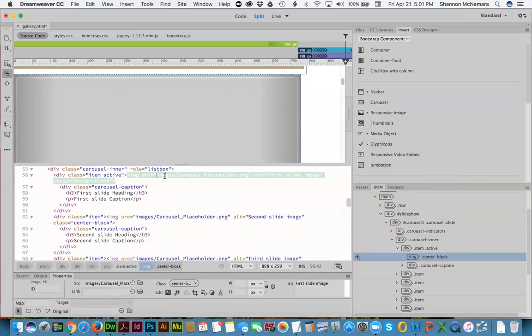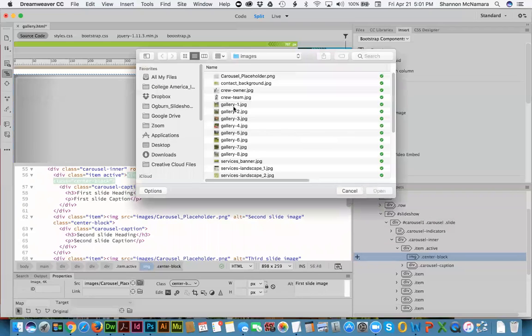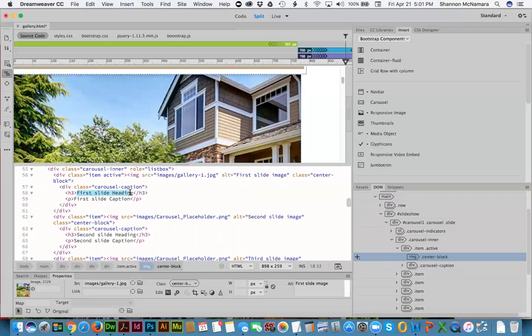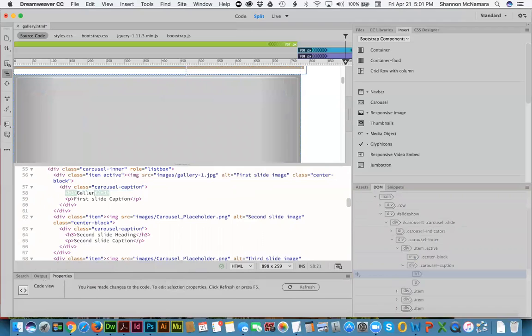So in the code, click somewhere in this image source, where it says the image placeholder is, and you're going to browse for gallery 1. Again, open. First slide image, you can leave it as that. And it says the alt is first slide image. You can leave it as that too. And for a heading, I would call it gallery 1.